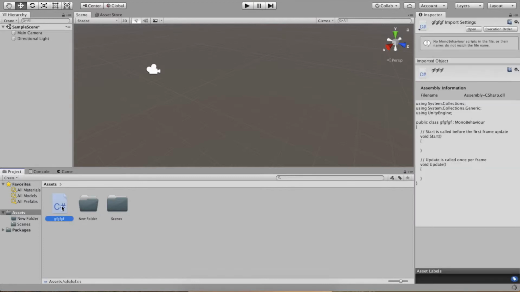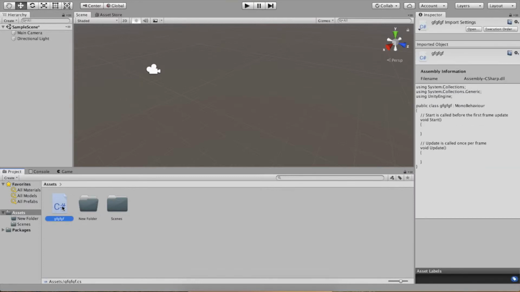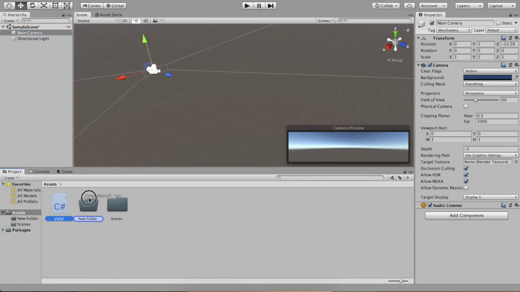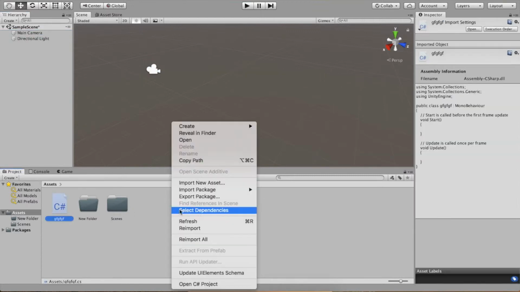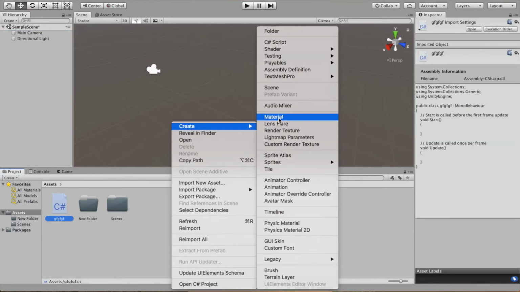Now in this script we are going to write code, and according to that we'll attach it to a particular object here, like drag and drop. Whatever we write here, this main camera that we attach the script to is going to do according to that. Okay, so what we can do here is create a material.